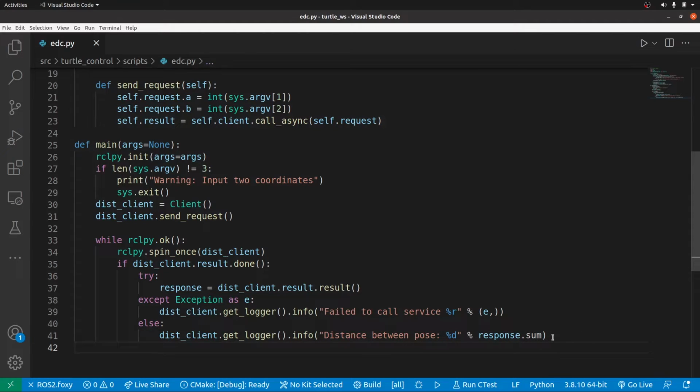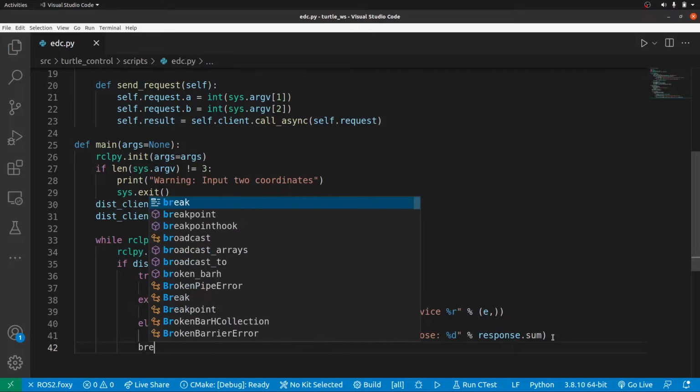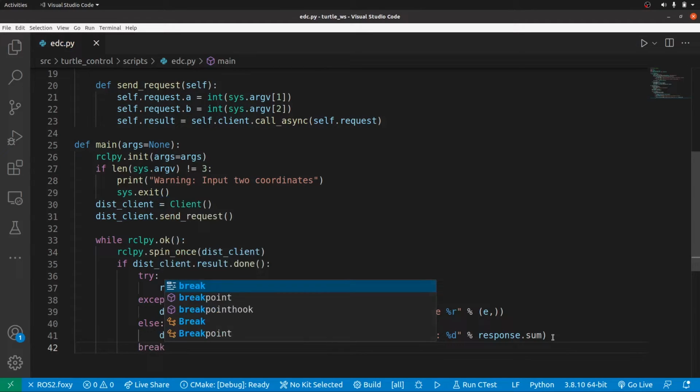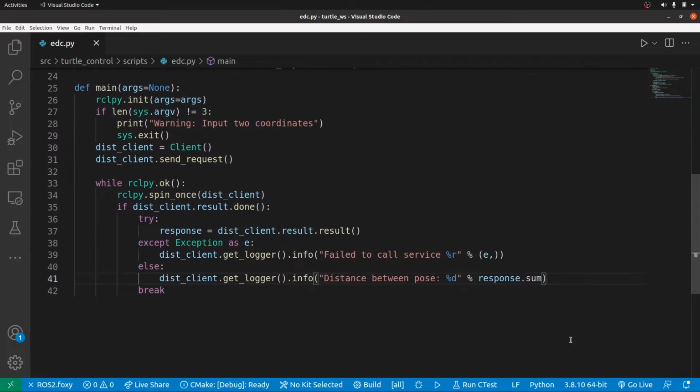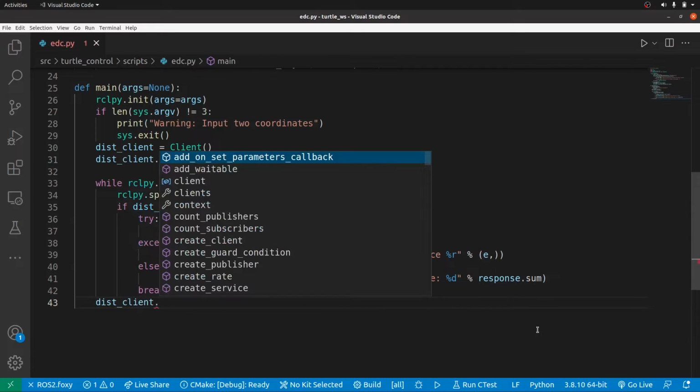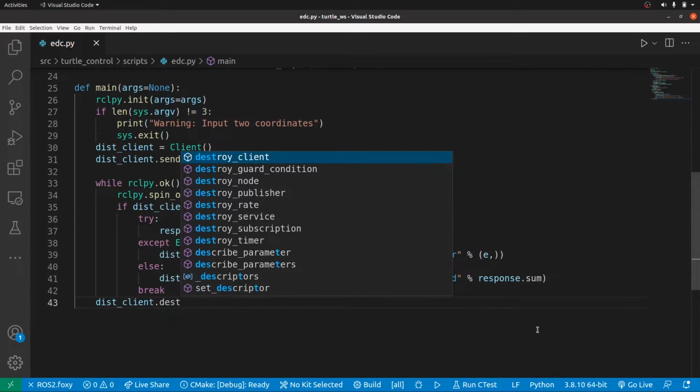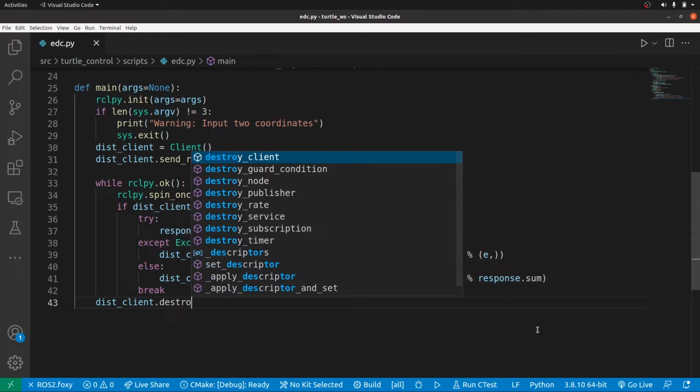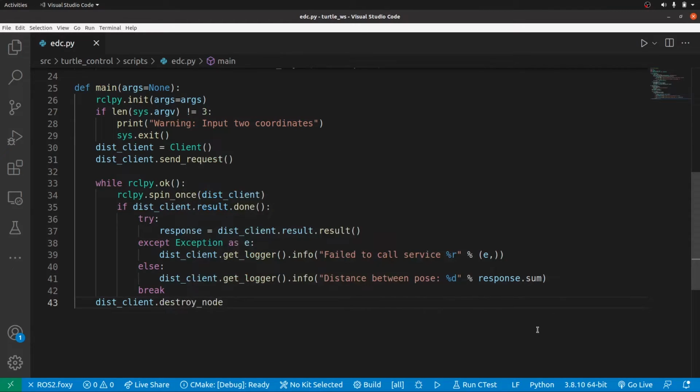Okay, so after doing that, we want to break out from this. So when you get that, just break out, and then we destroy the node. To destroy the node, you just do distance client. If you do not destroy the node, it's just going to be taking unnecessary space. So you have to destroy the node, and then you shut it down. That's if something like Control C is called on your keyboard.